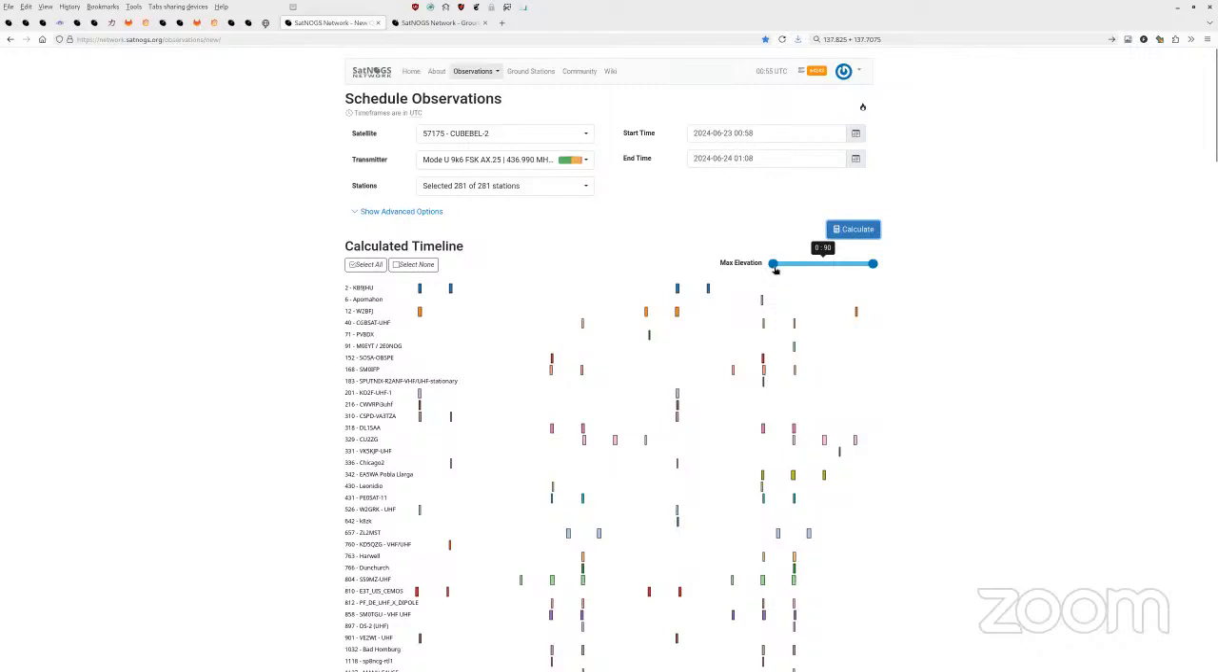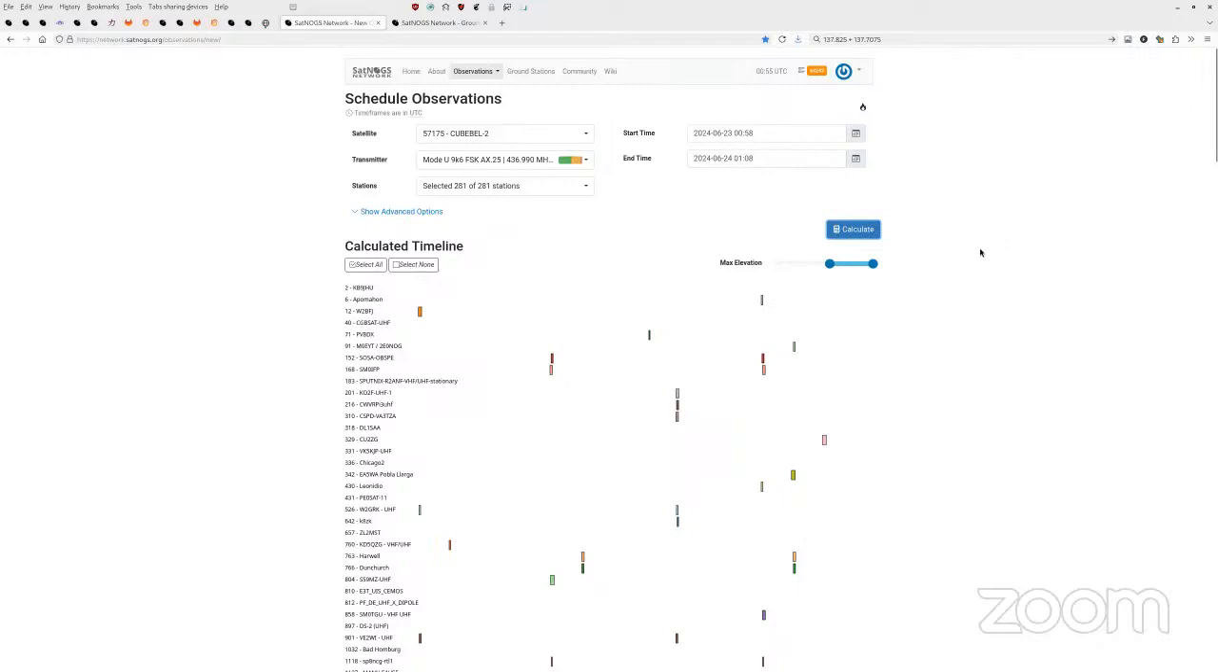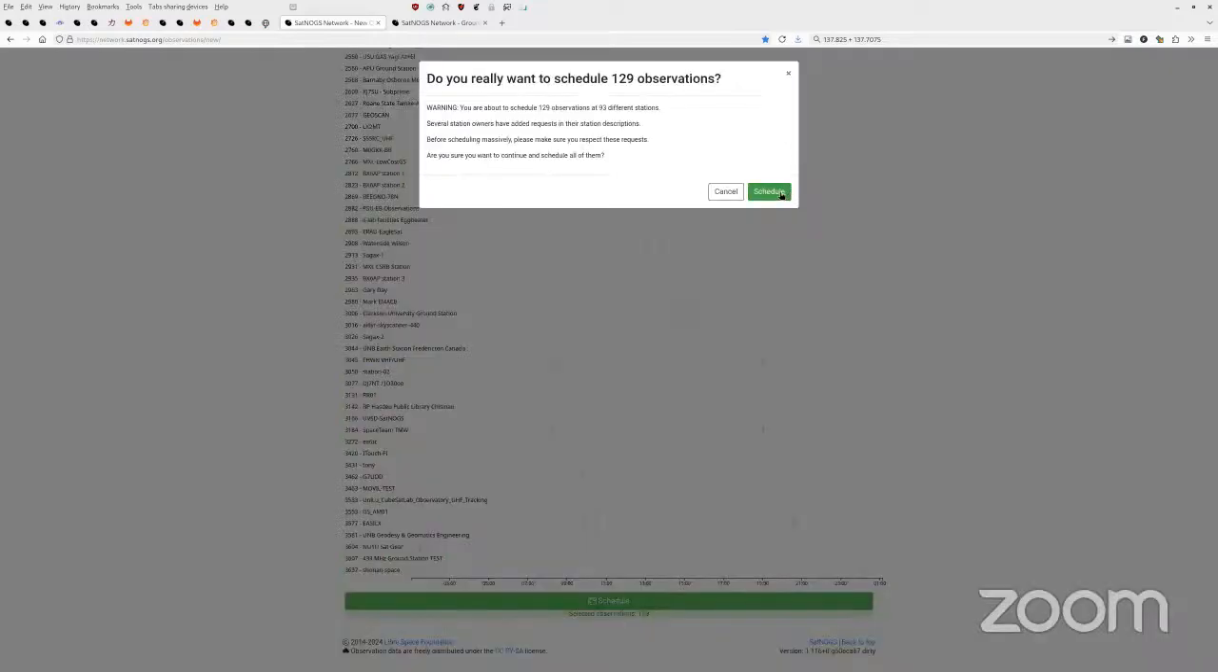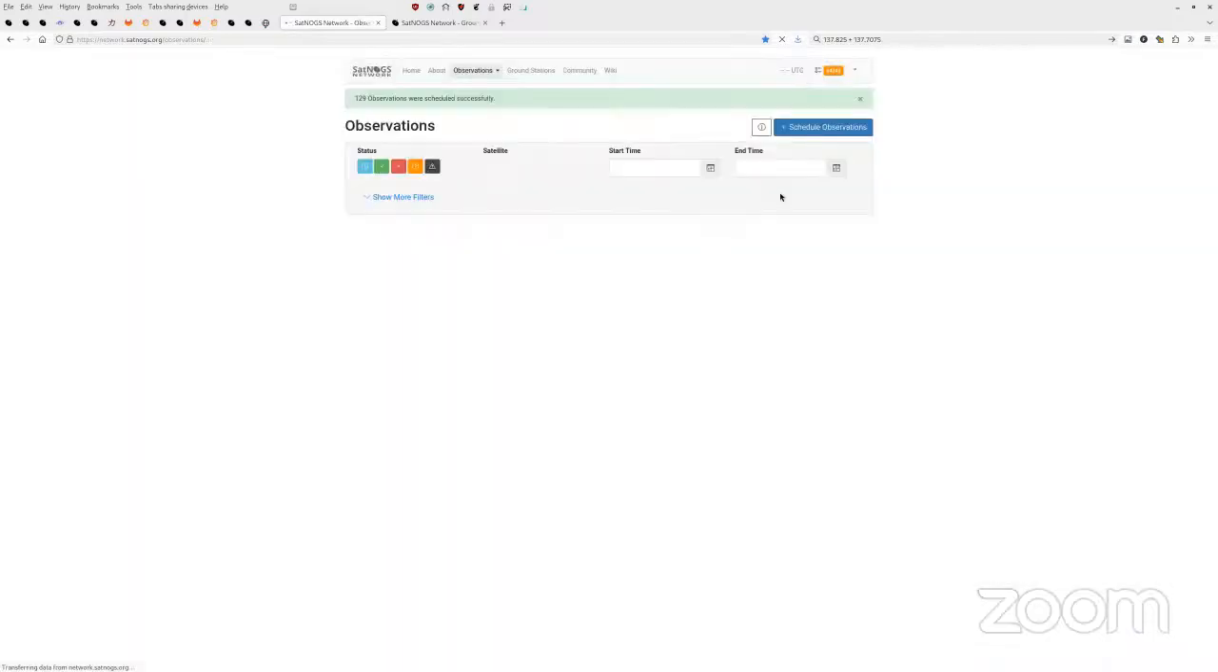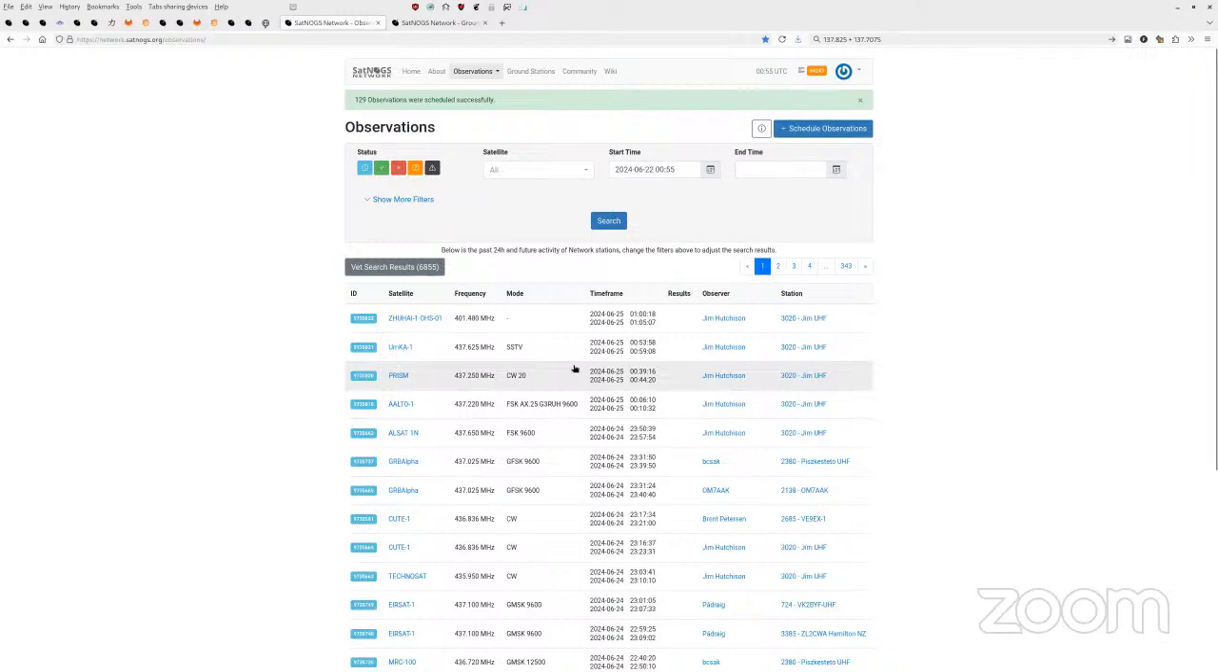So we can also filter them, like we want only those over 50 degrees elevations. So we filter them, and then we can hit the schedule button and schedule these observations for QBEL. And this is how it's done right now, how we schedule. So the next step is the client comes and communicates with the network, asks for the jobs and performs them, and then sends the data.